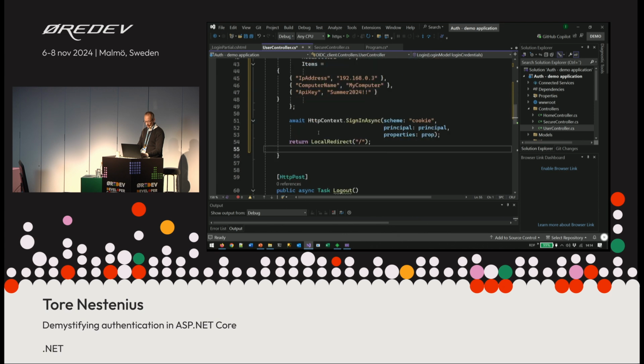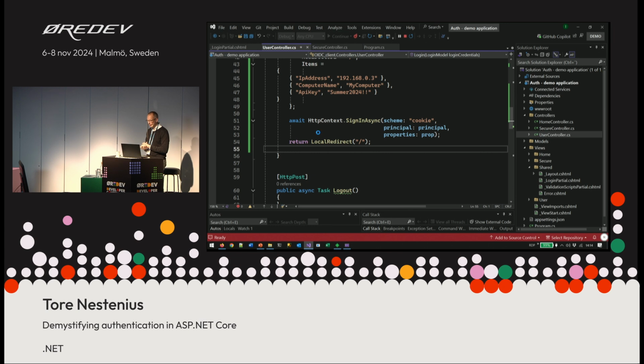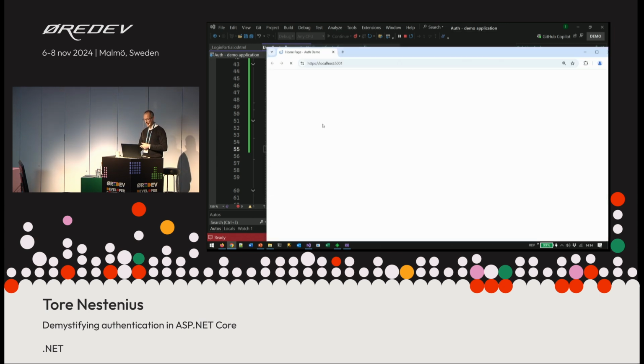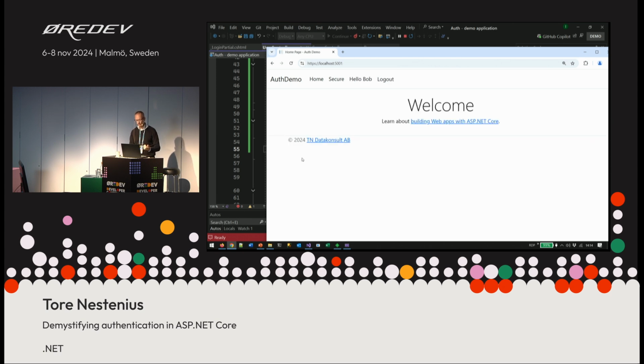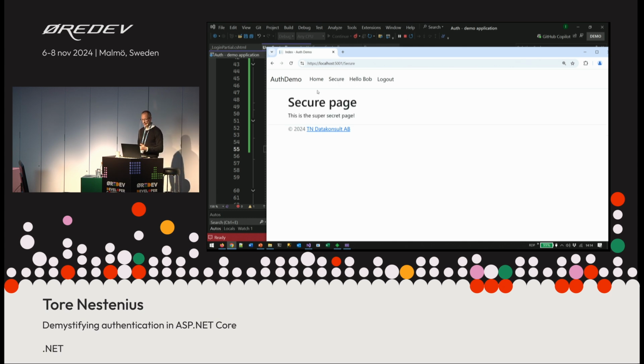So, okay, that's good. If we now start the application and try to access our secure page, we are challenged. So we are redirected to the login page, and the login page now will create the claims principal and sign in the user. And we see that we are signed in. We can access the secure page. All is good. We are really secure now.